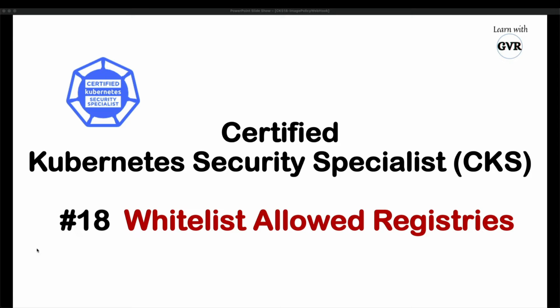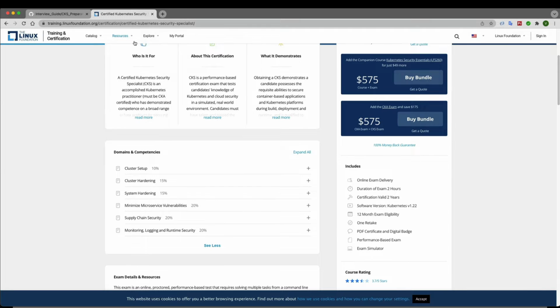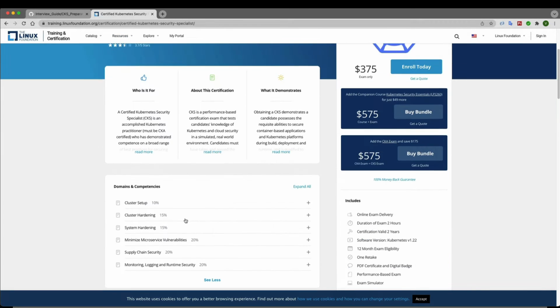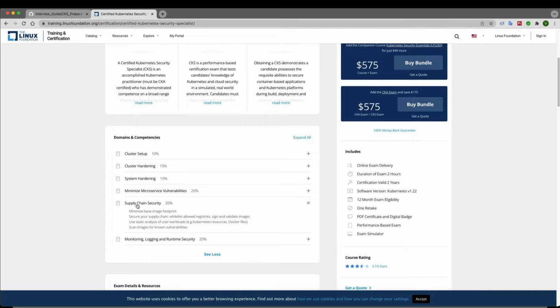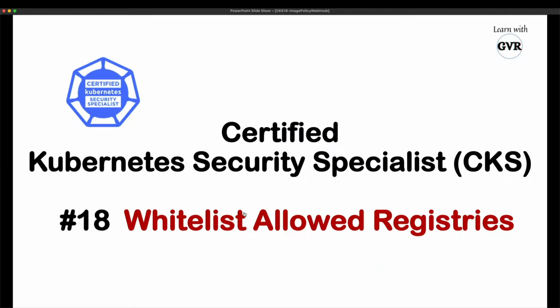Kubernetes Security learning series, the 18th topic is whitelist allowed registries. I'm on training.linuxfoundation.org. When you scroll down, under supply chain security, which is about securing your supply chain, there's whitelist allowed registries, and sign and validate images. So let's try to understand whitelist allowed registries.